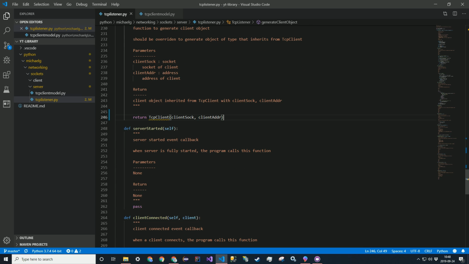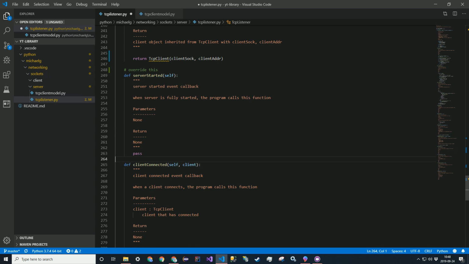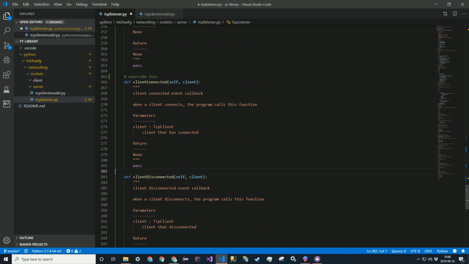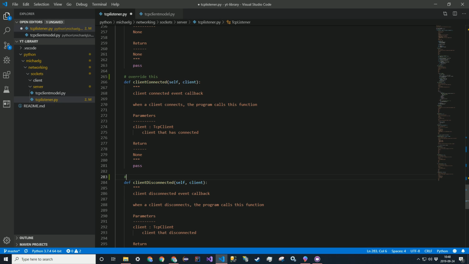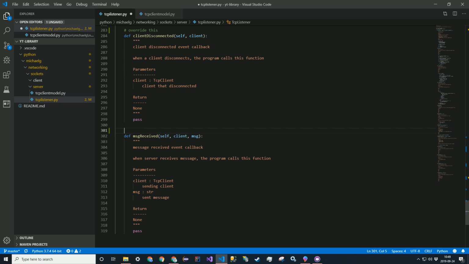So next we just have the callbacks, which we actually don't have to do any coding for. So we're just going to go and hit override this. And then we want to go override this. And finally, override this. And then this is actually finally, sorry. Override this.